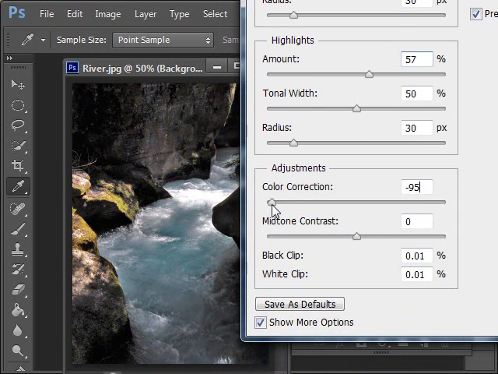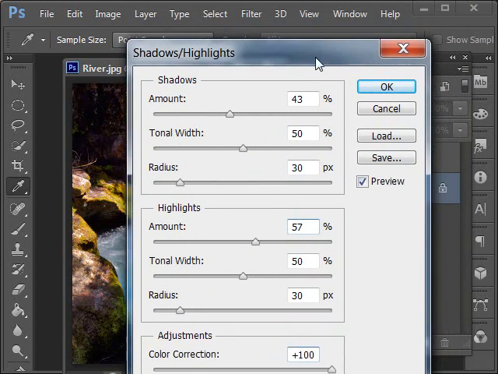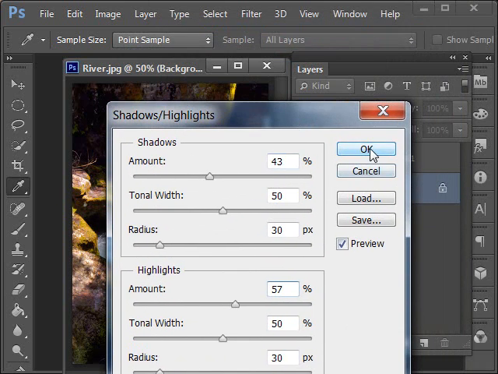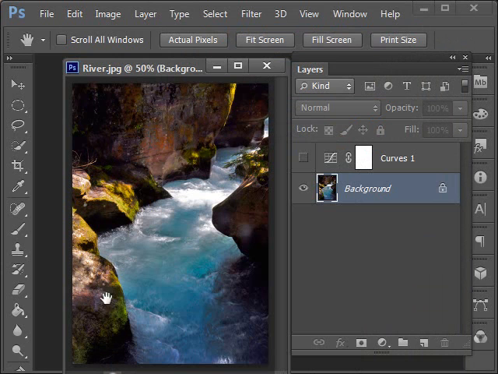You can see that by adjusting that color correction, we can actually pull out some more of those colors that are in the image. And then we can tweak the mid-tone contrast if we think we need to. And that looks pretty good. Okay, so that's the shadows and highlights adjustment option. You see it does an absolutely marvelous job, not only of controlling the shadows and highlights, but color correction as well. There's one thing I probably should have done, and that is I should have converted that to a smart object first.